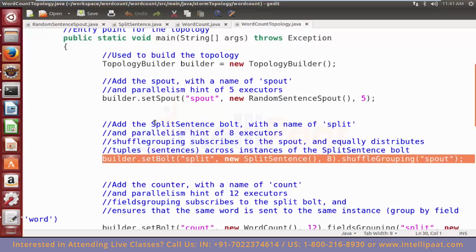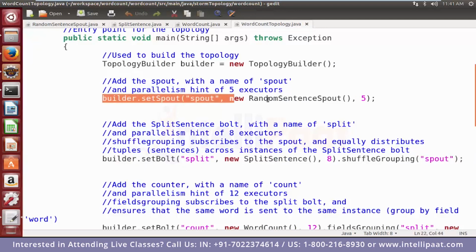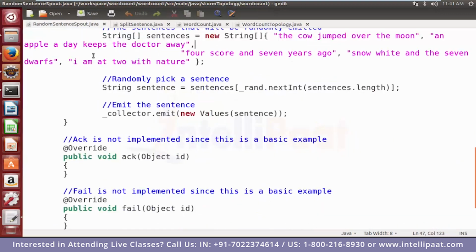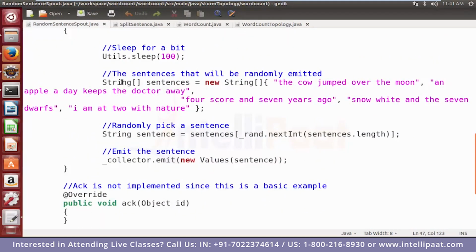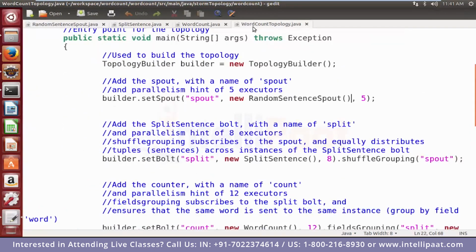Please pay attention here. I'm going to use builder.setSpout with the name spout, and it is a new random sentence spout, which is the first class that I have, and I'm going to use an instance of it. Remember that this open method will be used when an instance of the class is created. So I'm creating an instance of this class, so the open method will be used.